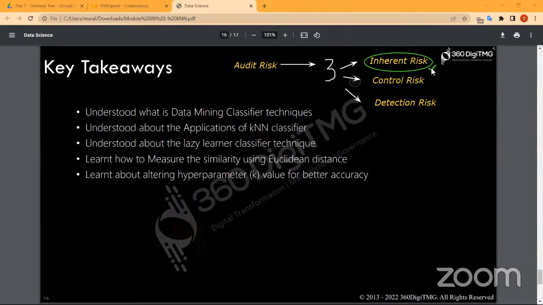And how can we identify the inherent risk, friends? An auditor's knowledge and judgment of the industry, the corporate transactions and the company's assets can help to determine the inherent risk. Companies with complicated business structures and transactions tend to have more inherent risk, right? So this is how we can identify the inherent risk, friends. And next, let's understand control risk.